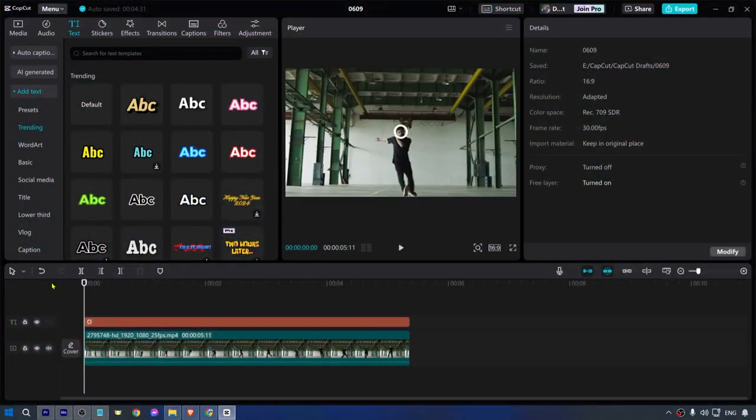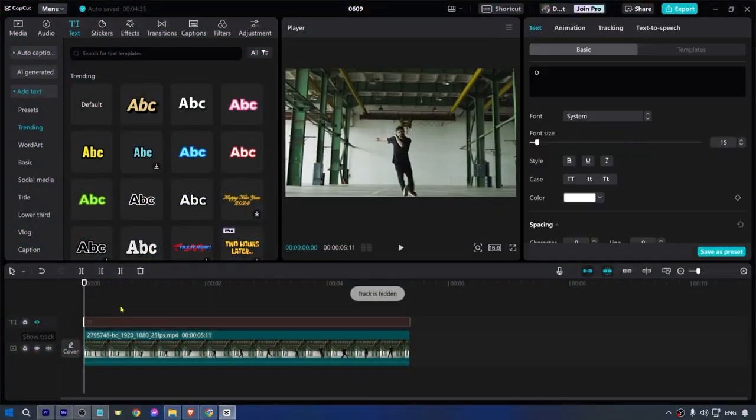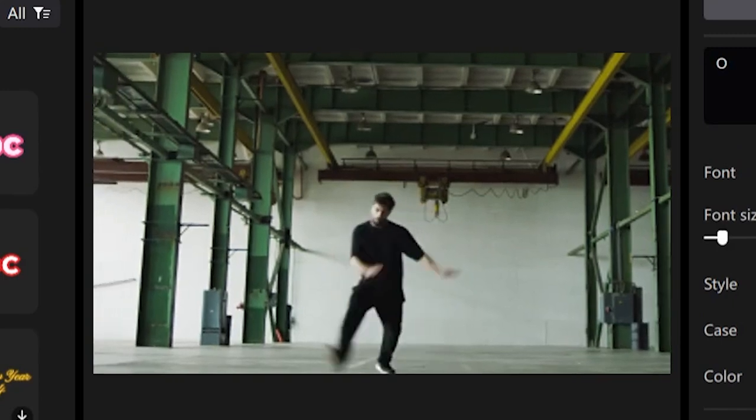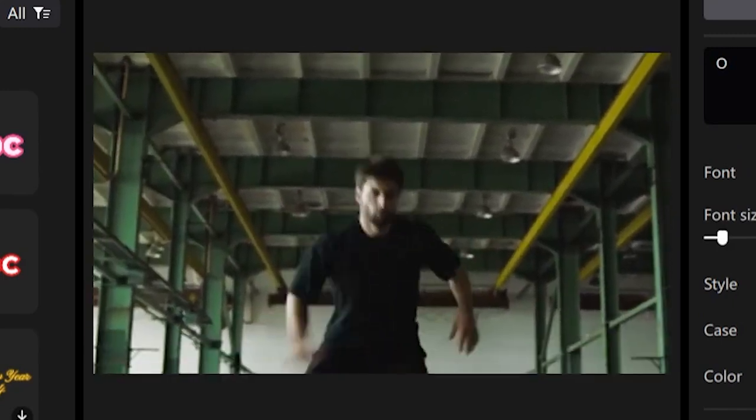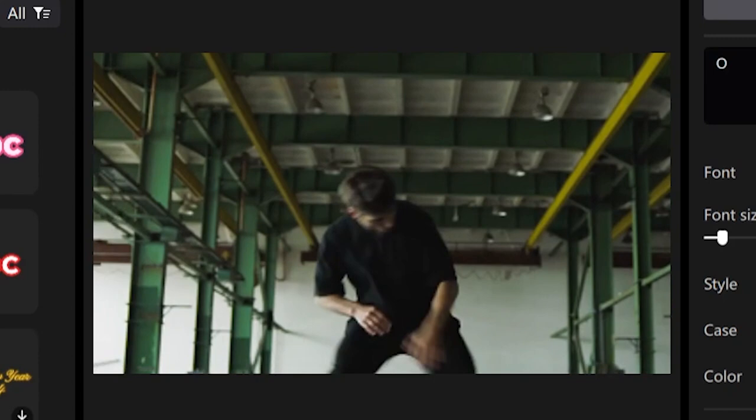Okay, there you go. So seems like we are already done. Now let's hide this one, and let's play it. So yep, that is already looking good, everybody. It's far from what was seen earlier. And that is how you are going to use motion tracking in CapCut on PC.